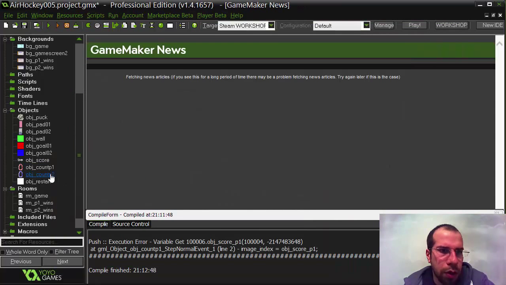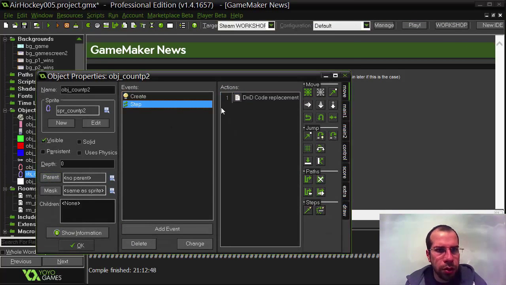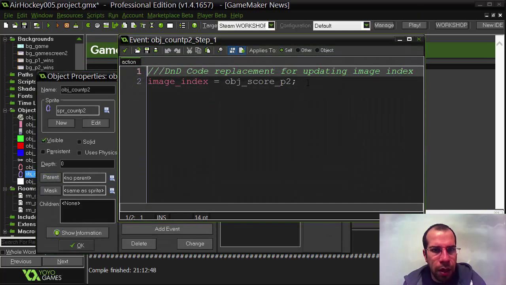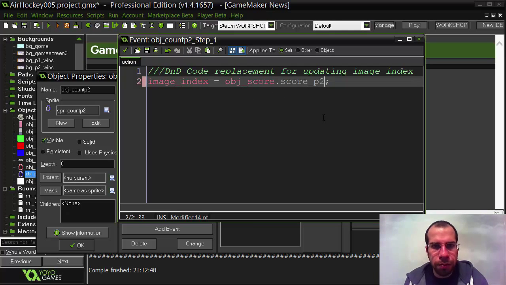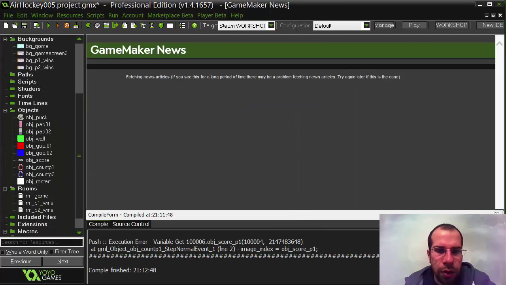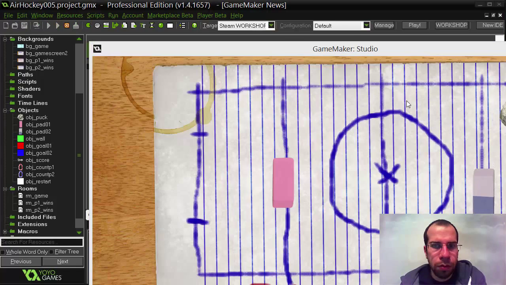And then I'm going to go into my other count object and into my step event, replace this line, which is also wrong, which you can see there, paste, Control V, and then change the 1 to a 2. Okay, so even though this error looks like it was totally staged, it actually was completely accidental, and even sometimes I mess up stuff. Okay, so I'm going to quickly play test the game.